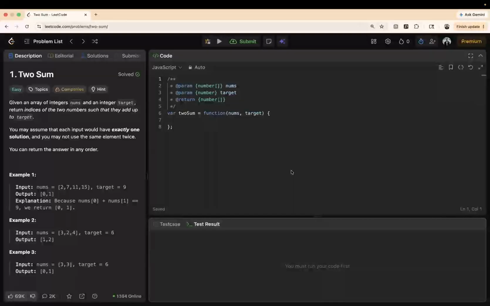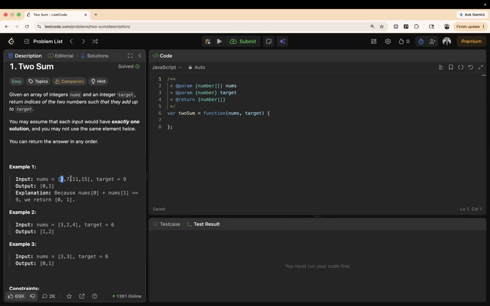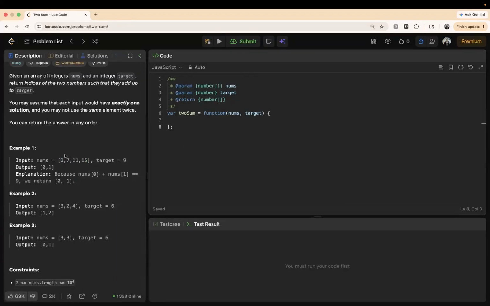Hi, today we're going to do number 1, Two Sum on LeetCode with JavaScript. So we have an input array of nums. Each value is a number, and we have a target as well. We want to return an array of two indexes of the two values that add up to 9. For this one, 2 and 7 add up to 9. So 2 has an index of 0, 7 has an index of 1, and you add them up and get to 9. So how can we solve this?